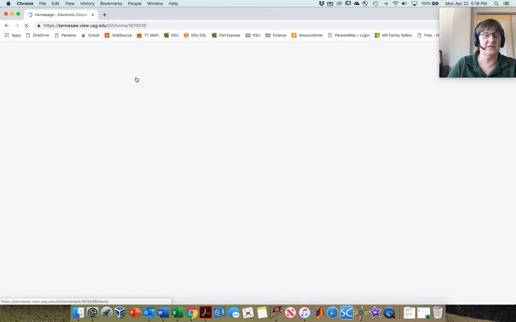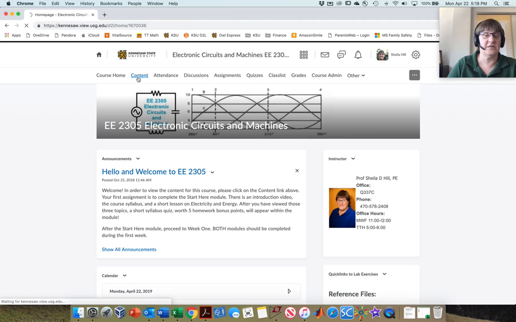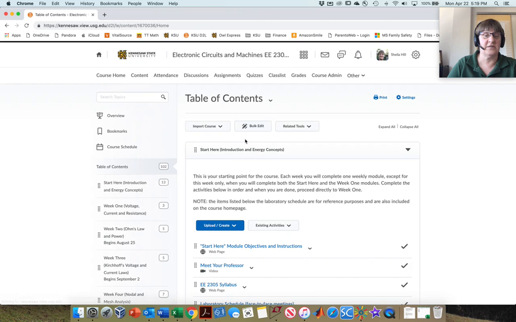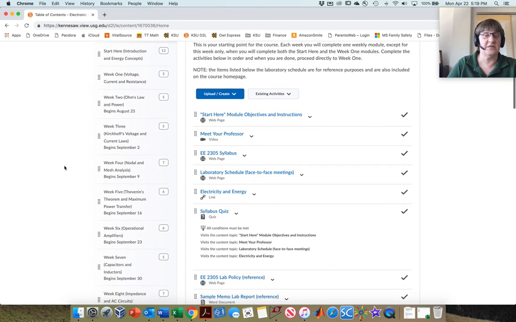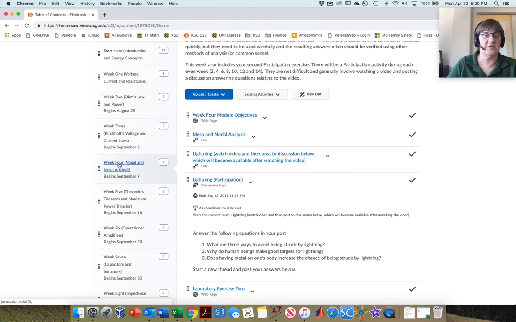Each week has a module of its own, and everything you need for that week is in the module. So I'm actually going to look at a sample further down. You won't get to see all the modules all at once. They will be released week by week. But I'm going to just use week 4 as an example because it kind of has everything in it.